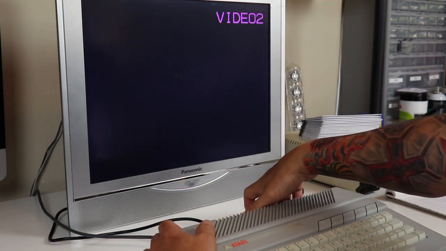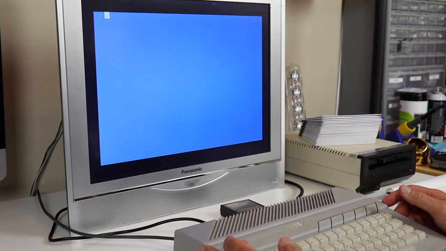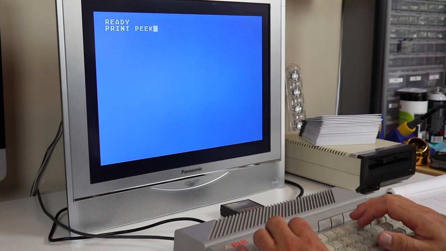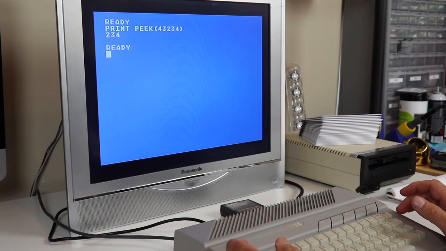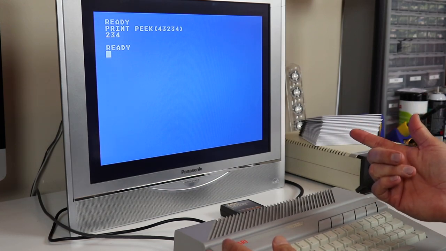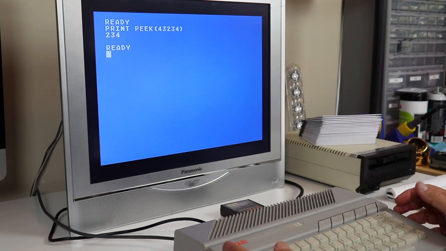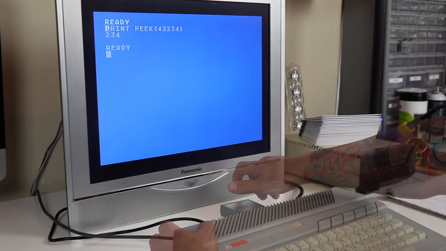Let's pop this cartridge out and let the 130XE come up with its internal Basic, and see what version number we have. PEEK 43234, and we've got 234, so 234 corresponds to revision C. So revision A is 162, revision C is 234, and revision B, which I don't have, would be 96. That's a real handy way to tell what version of Basic you're running.